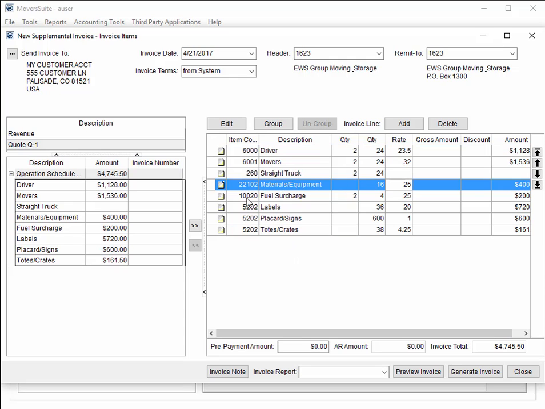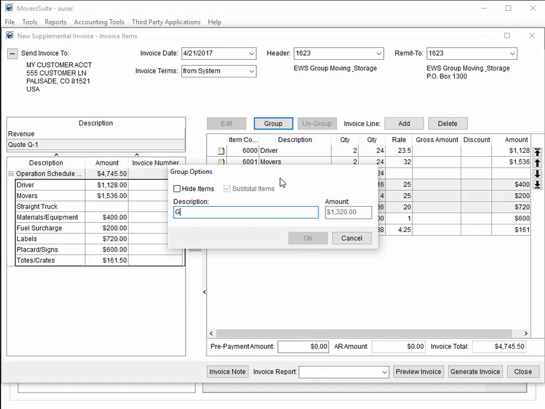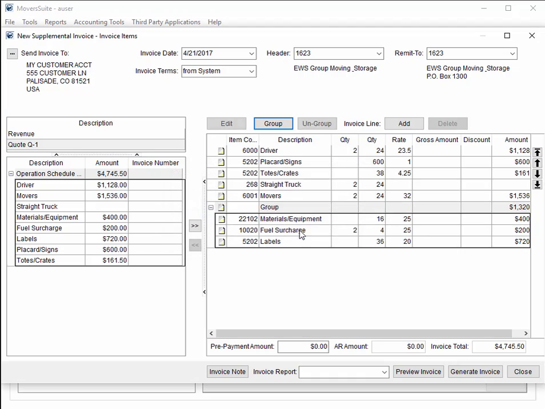Once items are added to the invoice, you can make adjustments as needed, such as moving them up or down in the list, adding groupings, etc.